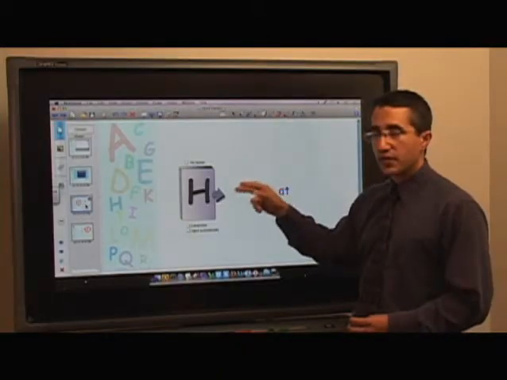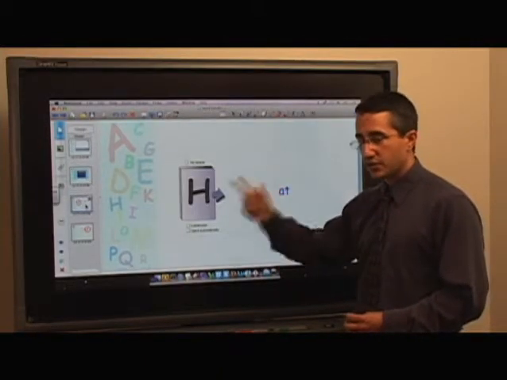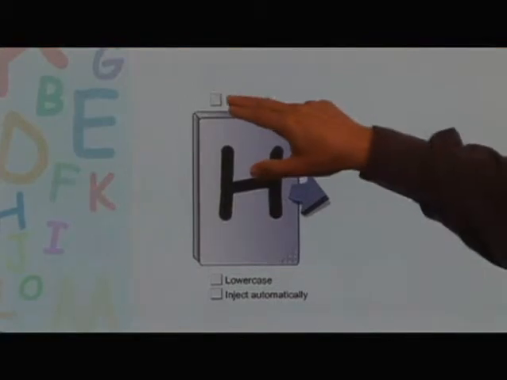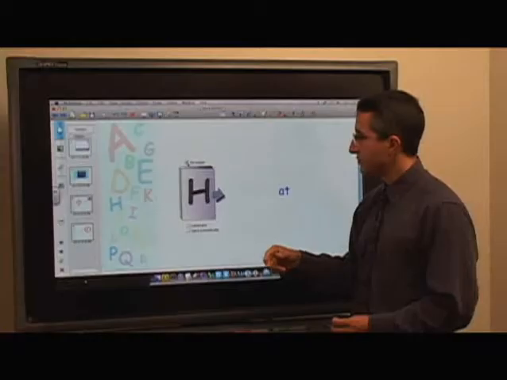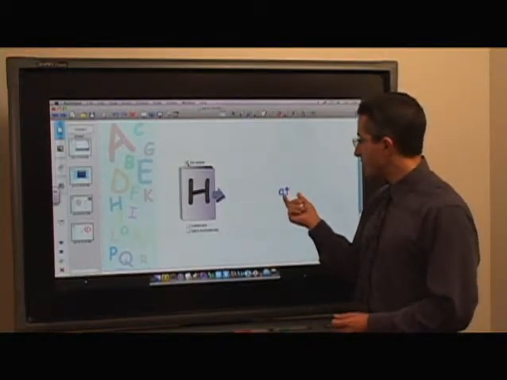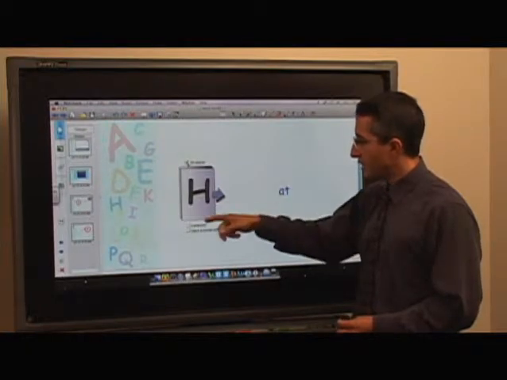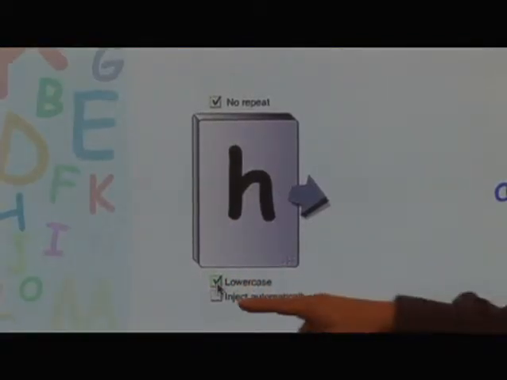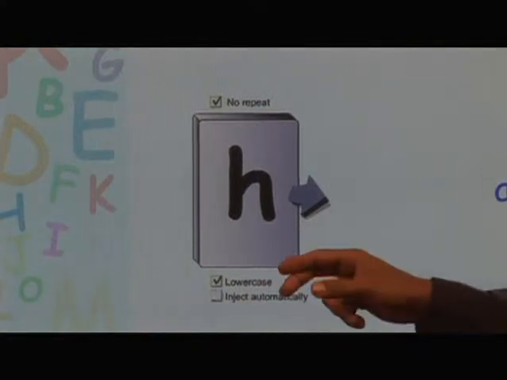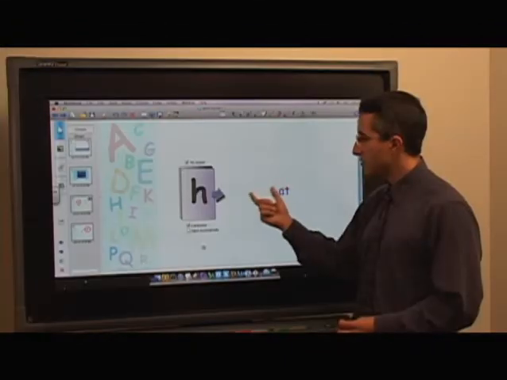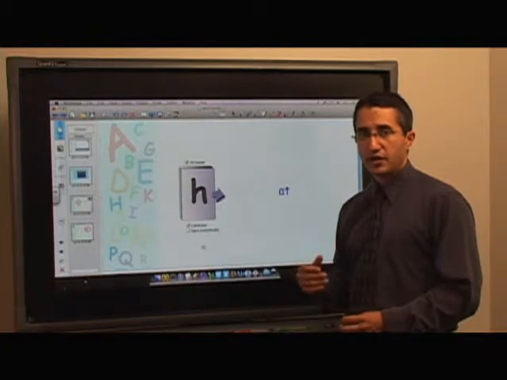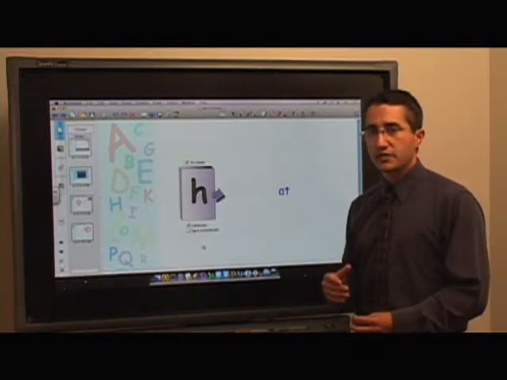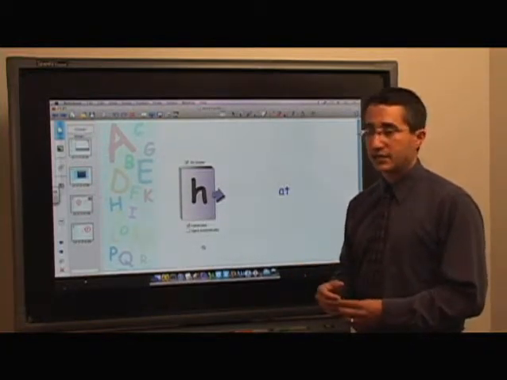If I don't want the letters to repeat, and I just want single ones to come up, I would go ahead and check that, which is what I want to do. Second thing, since the "at" over here is lowercase, I want this one also to be lowercase. And I could have inject automatically, which means that the letter would automatically pop out. I don't want that option for here because some of the letters will not make any sense.